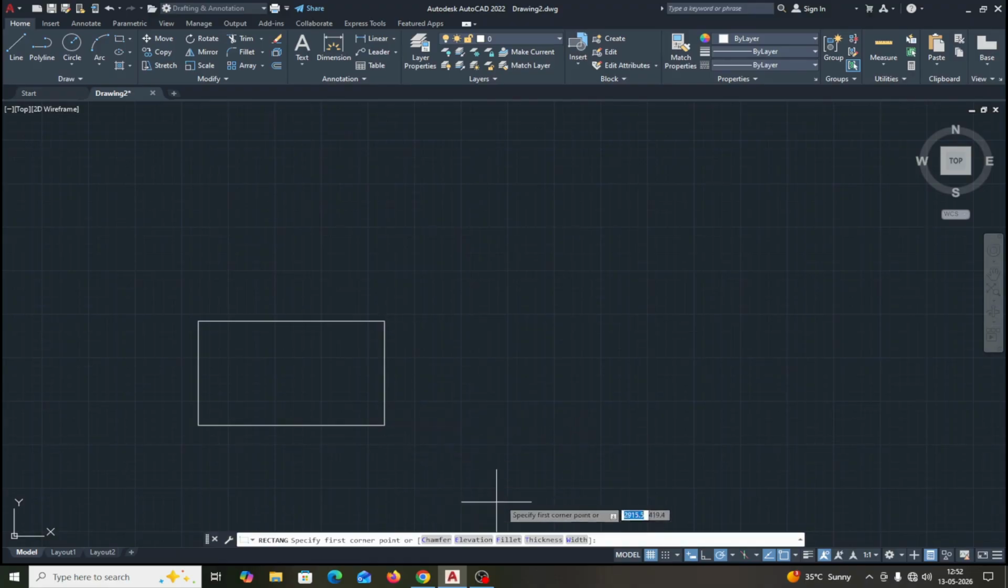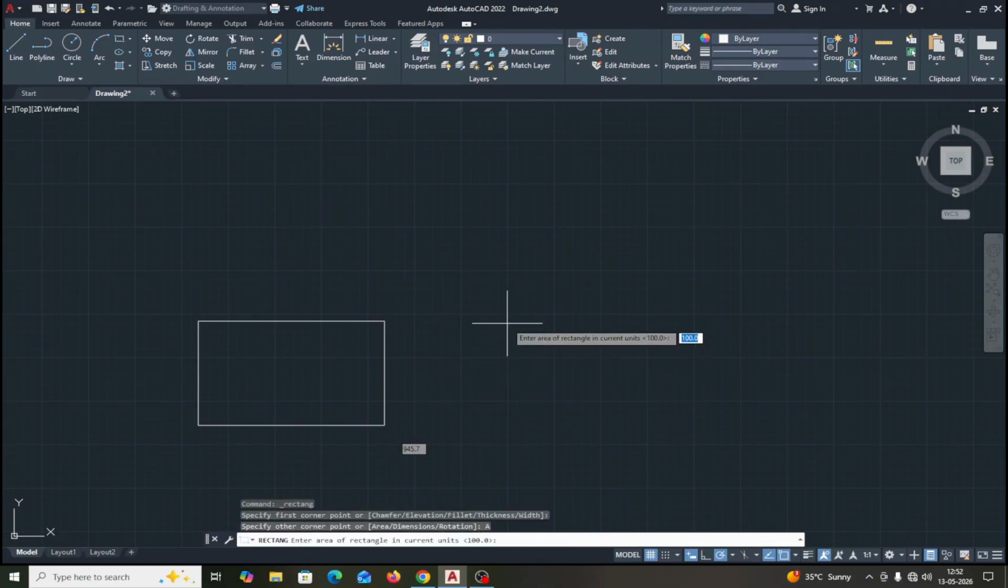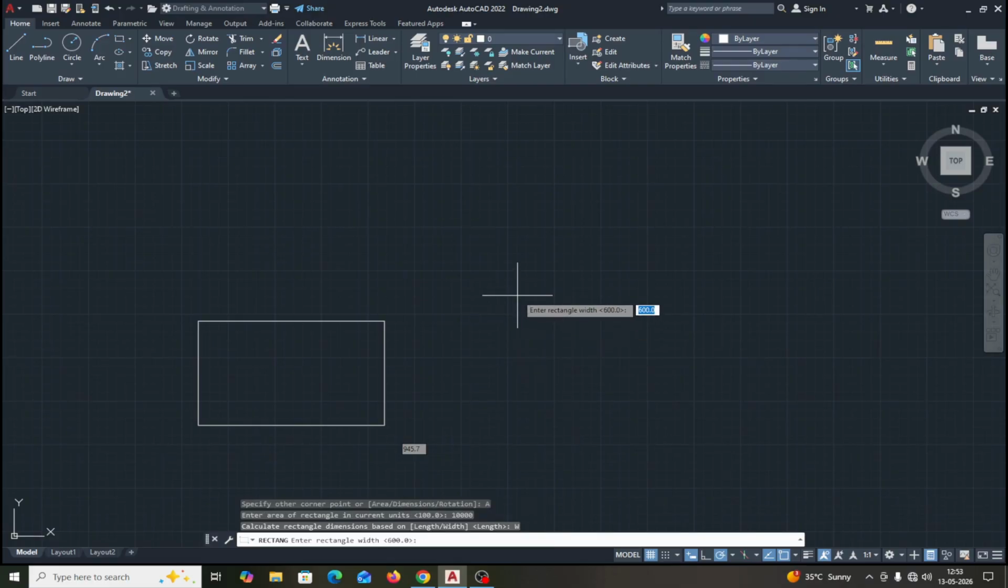Suppose I locate the point here, and now I use the area parameter. Okay, area. Suppose I am taking the area as 10,000 square units. Whichever unit you are working in, whether millimeter, feet or inches, that is 10,000 square units. Okay, enter. Now you can give any one dimension. Select either length or width. Suppose I take width, 600, enter.